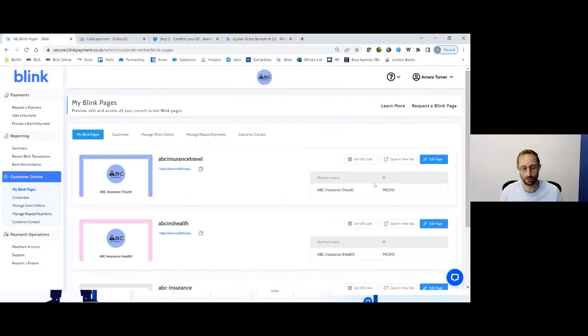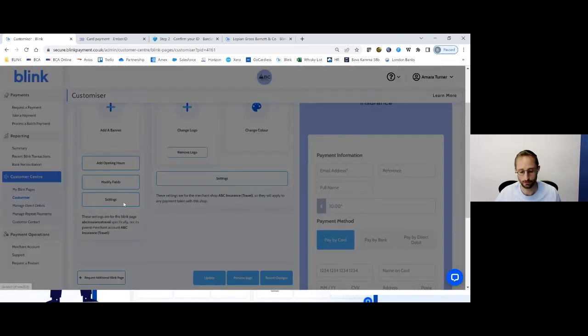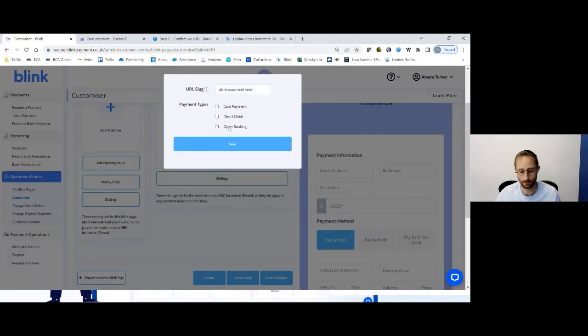So very simply, to set it up on the My Blink pages, you go into edit page over here on the right, and this is where you normally add your logo, change your color scheme. The options are endless. But if you wanted to change the payment methods on here, you go to settings, and you can see we've got open banking already activated. But you've got a choice here to activate cards, direct debit, open banking. Let's leave these two off for the moment.